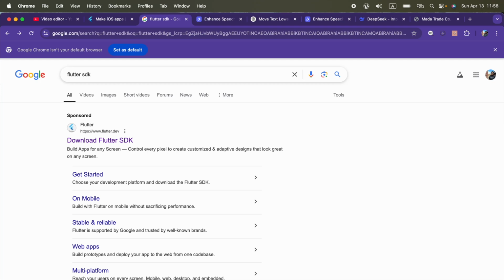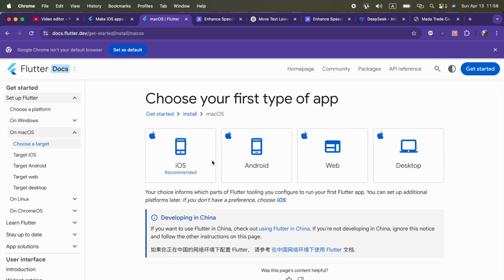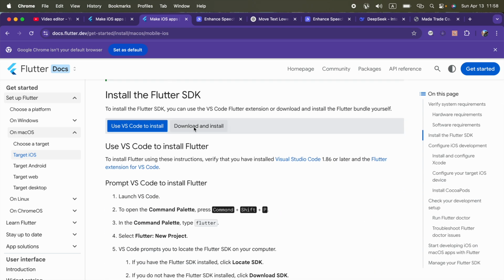Hi guys, I'm going to install the Flutter SDK on my MacBook Pro M4 for the first time. So we have to go to the Flutter official website and get started. Select your macOS and iOS. Now scroll a little bit down. You will see this download and install.